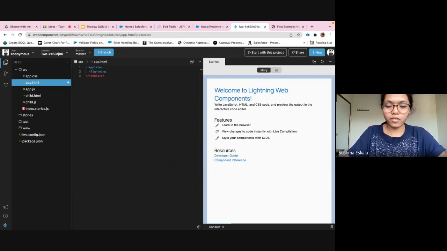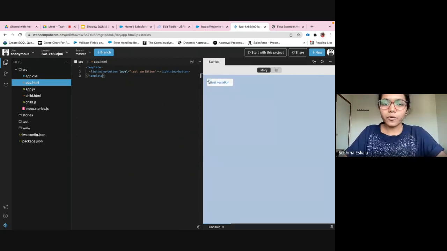Let's say I'm having this lightning button over here, on which we'll have some label. So now the color of this button is white. This is the default color that Salesforce gives us when we use their lightning component. I want to add some variation to this. How do we do that?